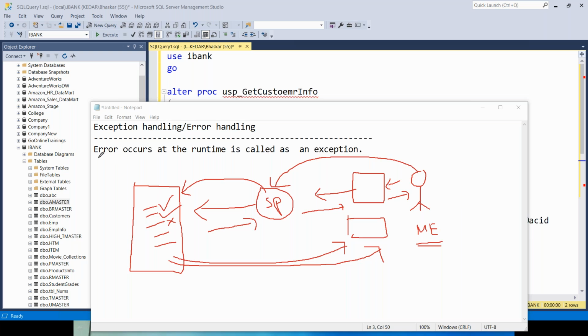When an error occurs at runtime, that is what is called an exception. Okay, that is good. But if an error occurs, what should I do? You should not do nothing. You have to log the data. What data? Log the error data. So this is what you should do.